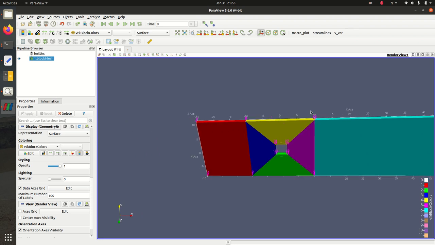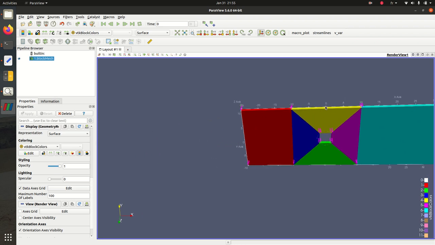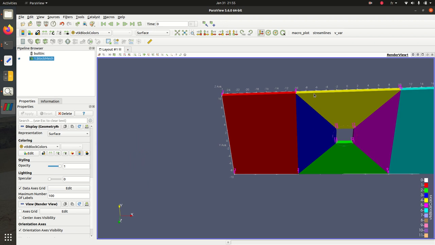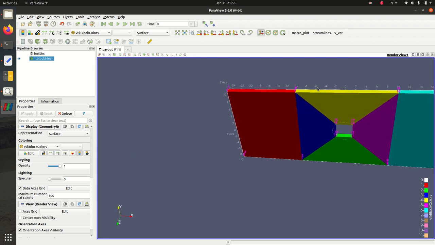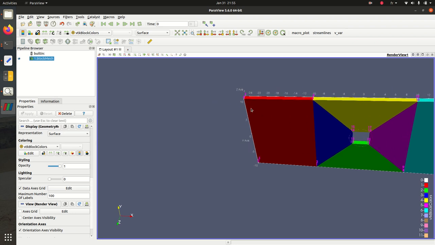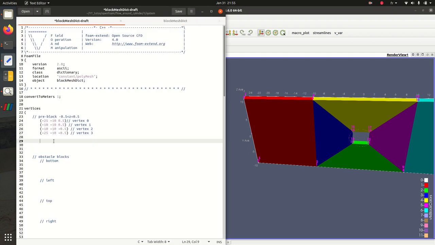So I hope you can see it, because it's written in pink with the red, it doesn't appear really clearly. So for the vertex 4, it is here. Its coordinate is minus 25 in the x direction, then 10, and 0.5. This is vertex 4.